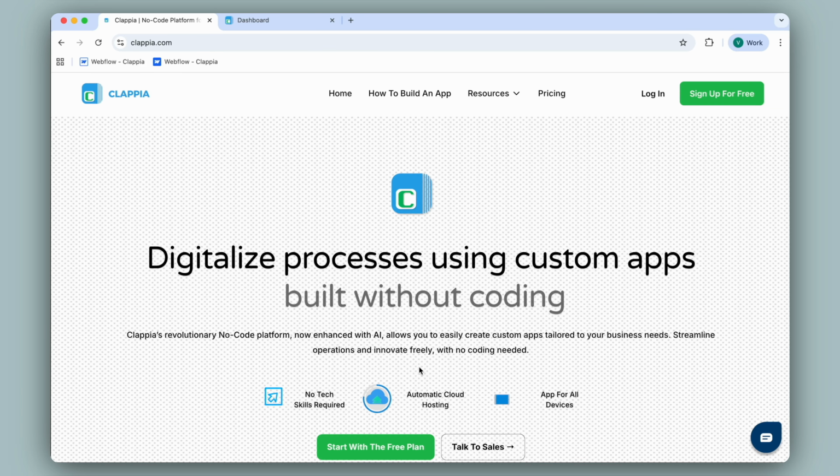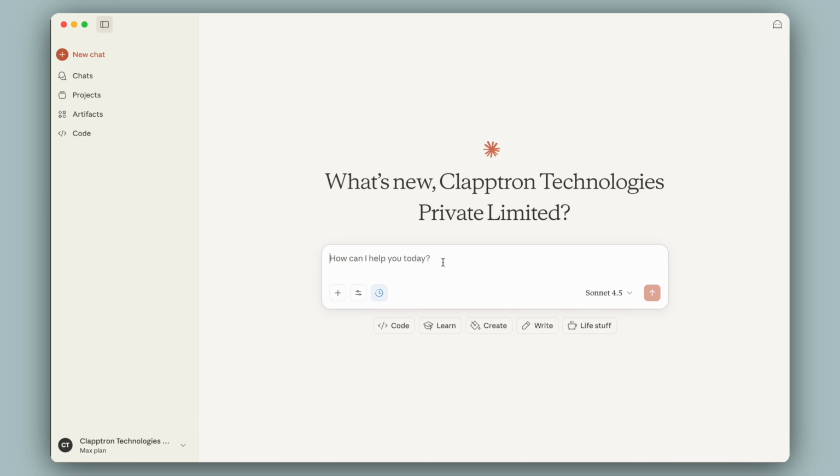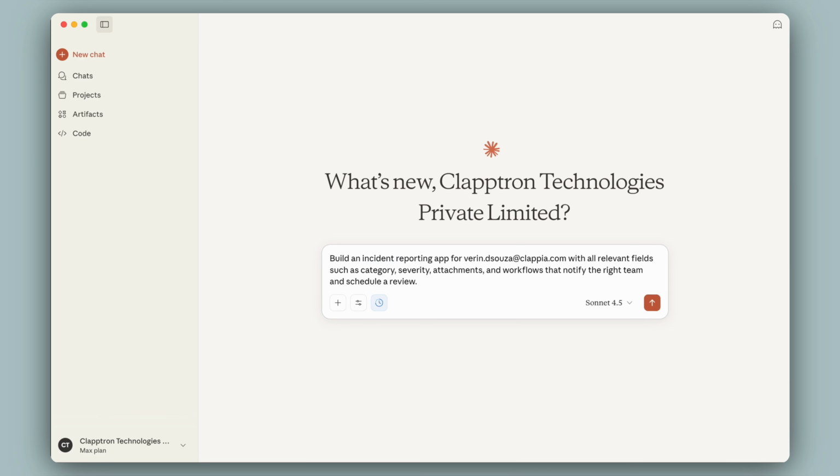I'll open Claude Desktop, and here I'll give in a prompt like, build an incident reporting app. I have asked you to create an app for this email ID. Make sure you mention the email ID tied to your Clappia workplace when creating apps. Otherwise, the app won't be displayed in your workplace. I'll hit enter and Claude will create a complete incident reporting app for my workplace.